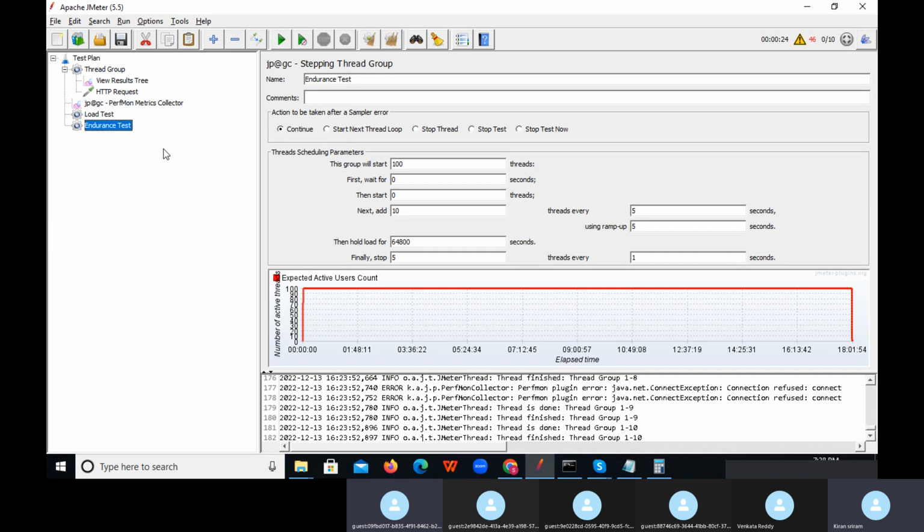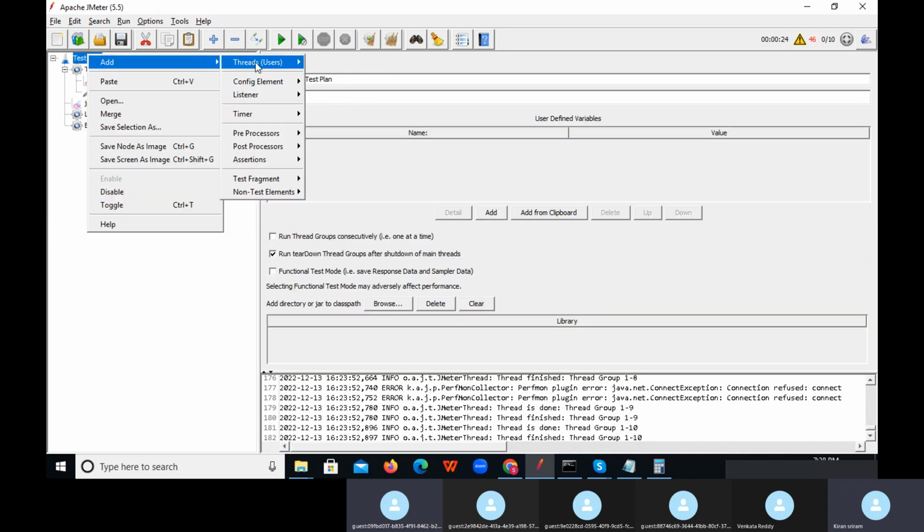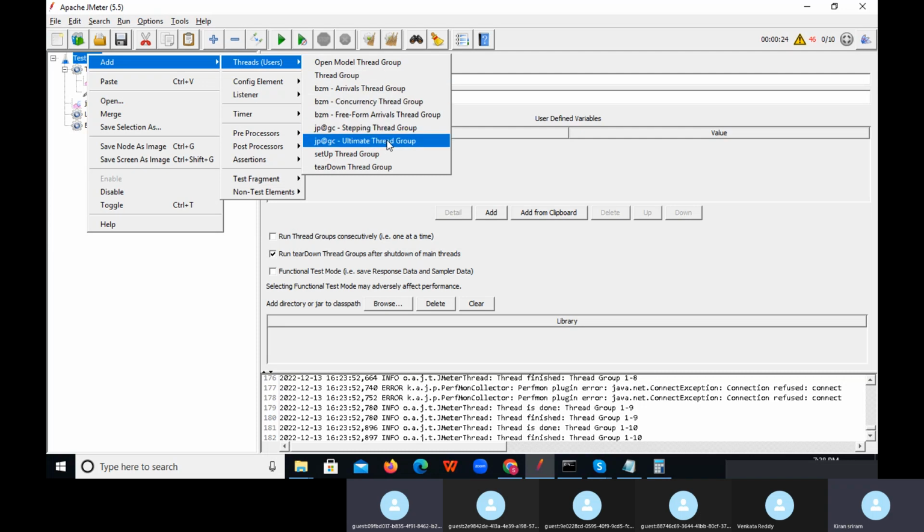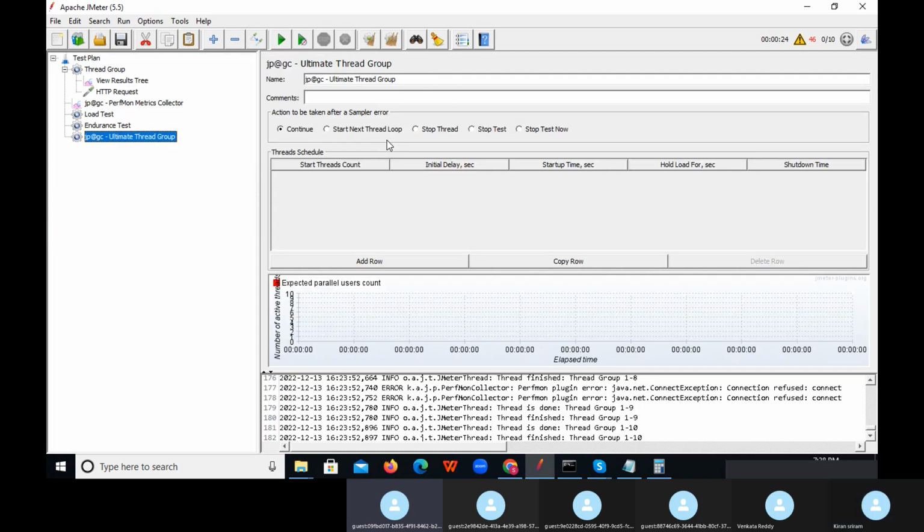Using the stepping thread group, we are unable to do the stress test. So that is why we have one more thread group, that is, we need to add the ultimate thread group. Using this, you need to design the scenario with how many users you want, and like that we can increase. So you can observe here, add row.